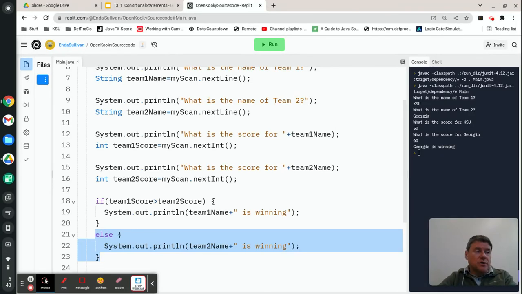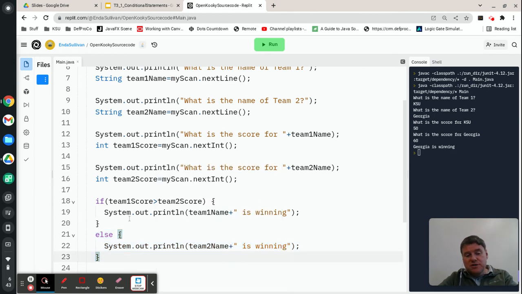So you might want to think about that, and in the next class we're going to talk about how you could go about solving that, because there's actually three possibilities here, which is Team 1 is winning, Team 2 is winning, and there's currently a tie. But as it currently stands, this will print out Team 2 is winning, even if there is a tie, which maybe that's not right.